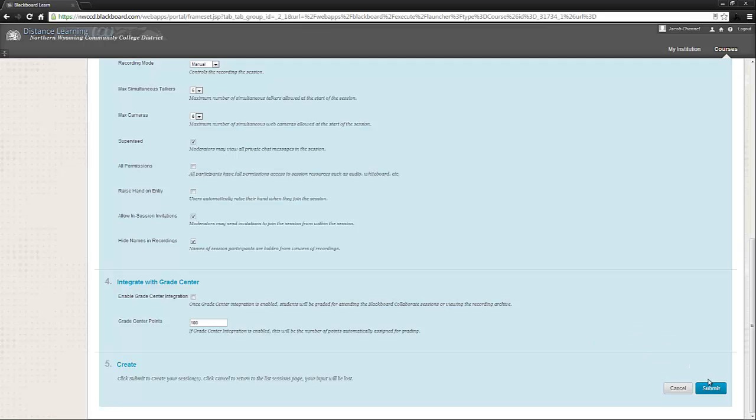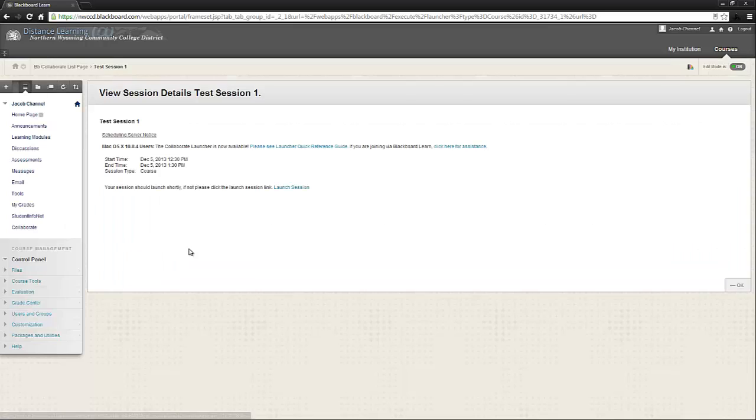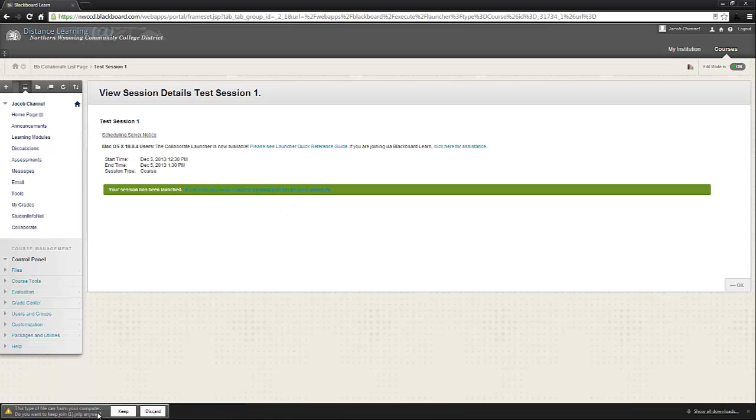So then you're going to find and hit Submit. And then that little purple arrow, you're going to hit that. And normally it'll take a few seconds for that to pop up. Or you can hit Launch Session right away. So I'm going to hit Keep, and it's going to download. Now I'm in Google Chrome, and this process changes slightly for other browsers. We'll go into that a little later.